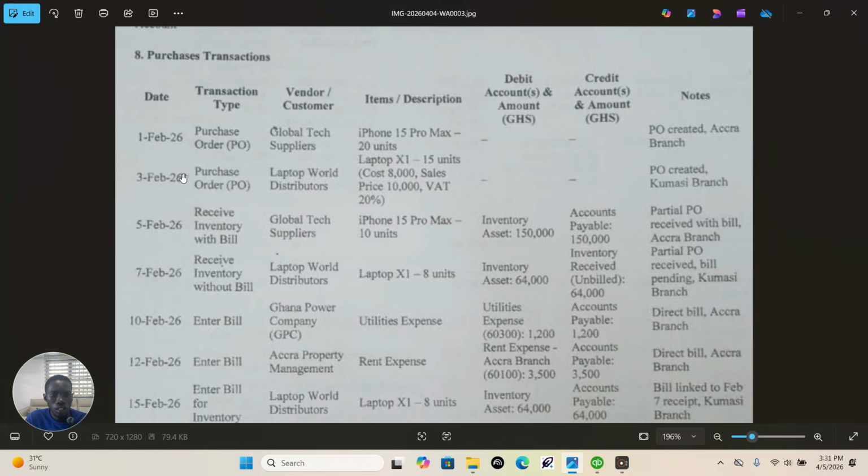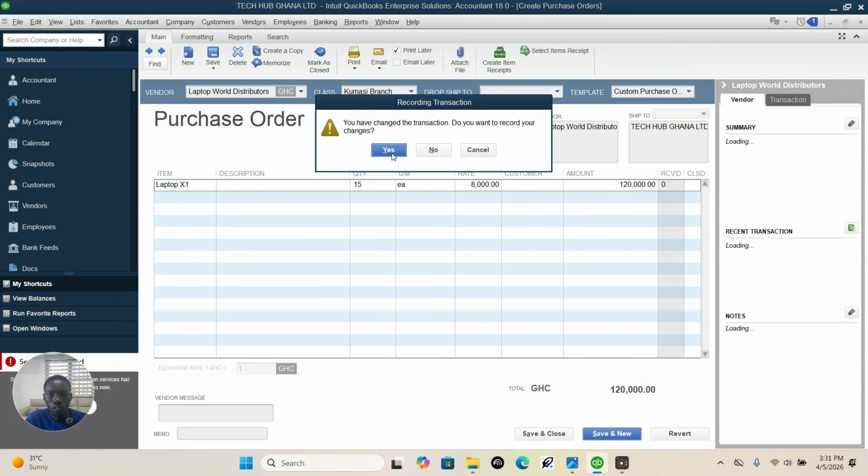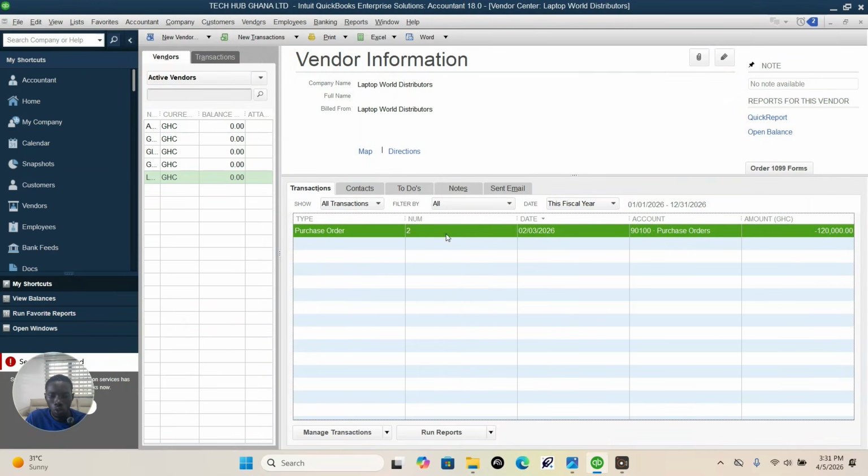The date was 3rd February. The transaction was supposed to happen 3rd February. Is it 3rd February? No. You can see it's first, so we change it. Then save and close. That's it. Alright. So then we go back to the next question.